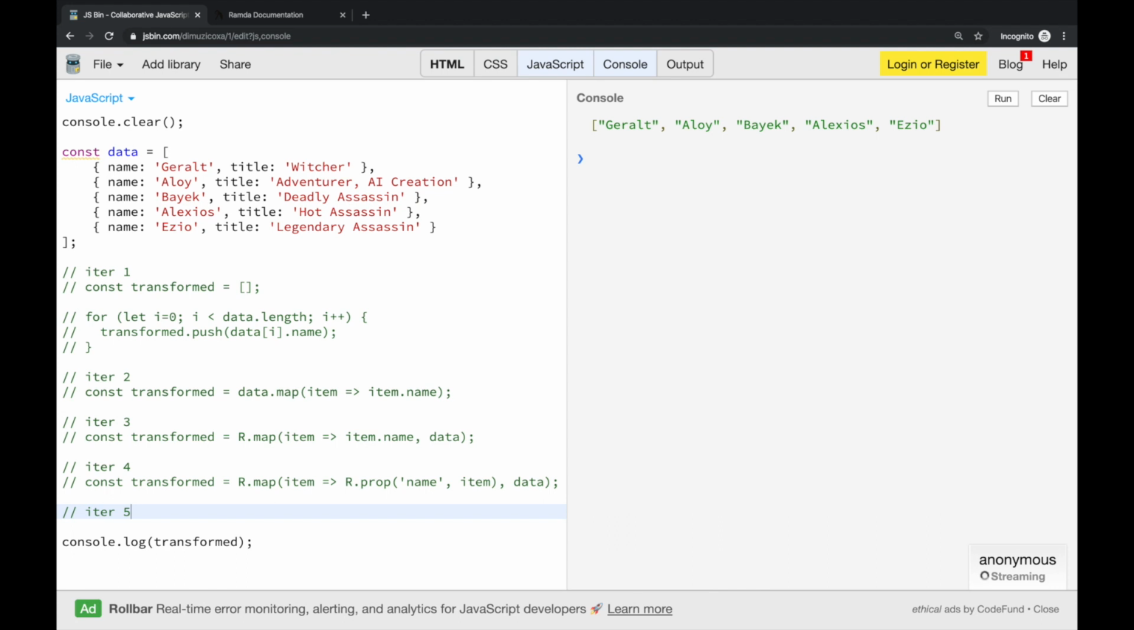First, I want to do some experiment and make some observations about this prop function. Okay, let's create this transformed variable and let's write something like this: prop, not the prop but the name, and let's take the name from this object.